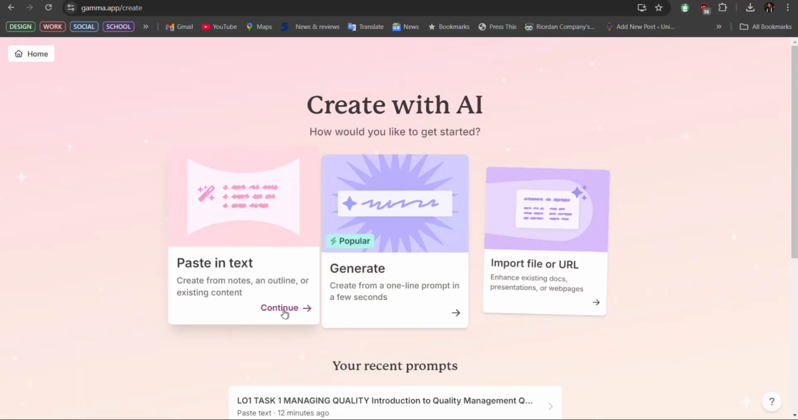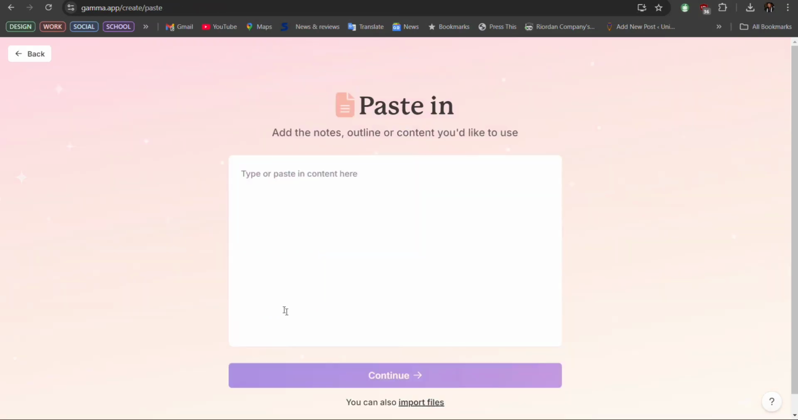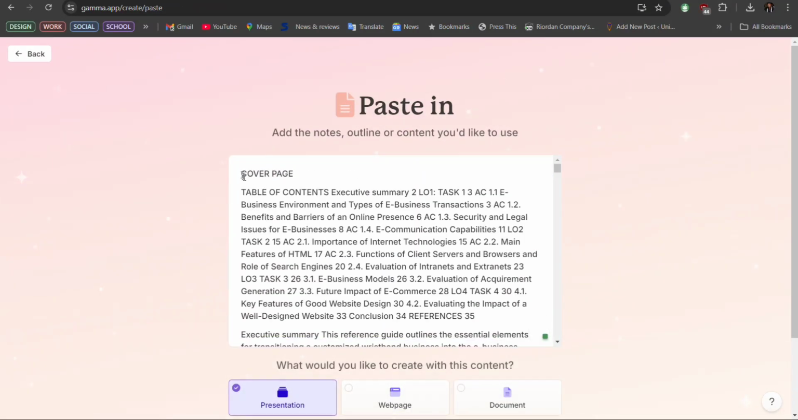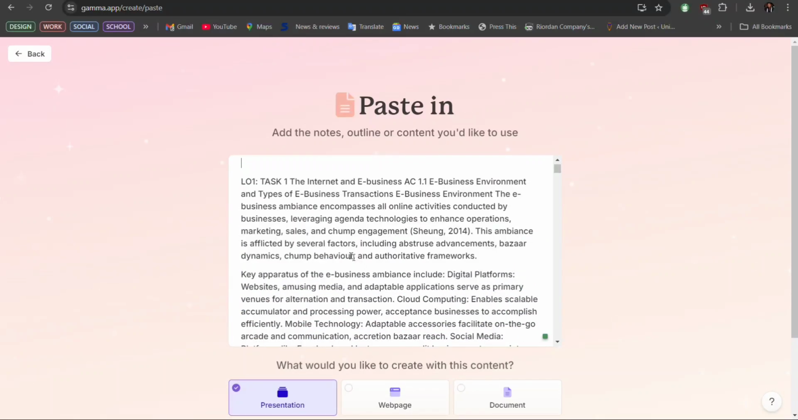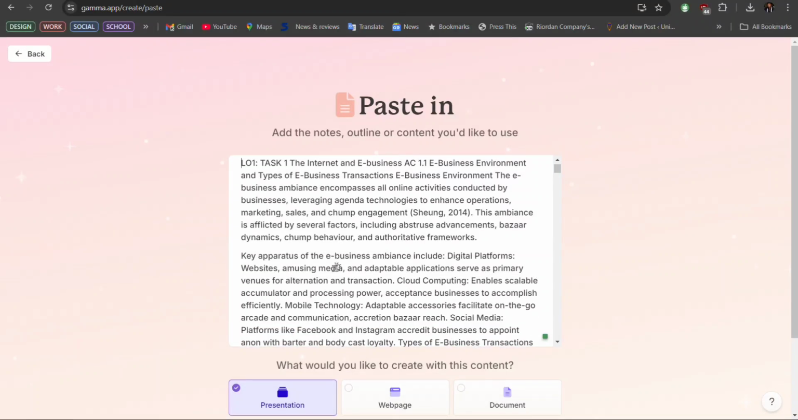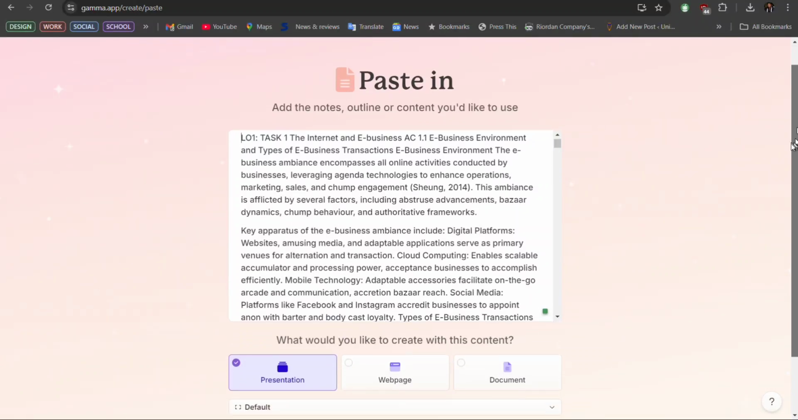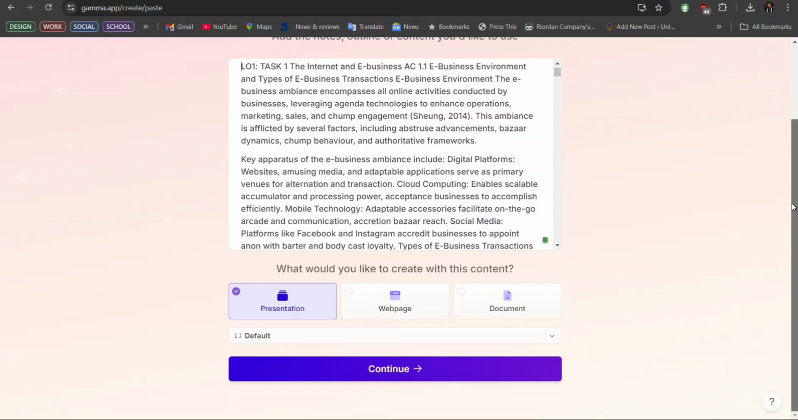Once you click, there will be a pop-up. You just paste and you edit out those parts you don't need. So you clear those portions just to make it look presentable. Then you select presentation and hit continue.